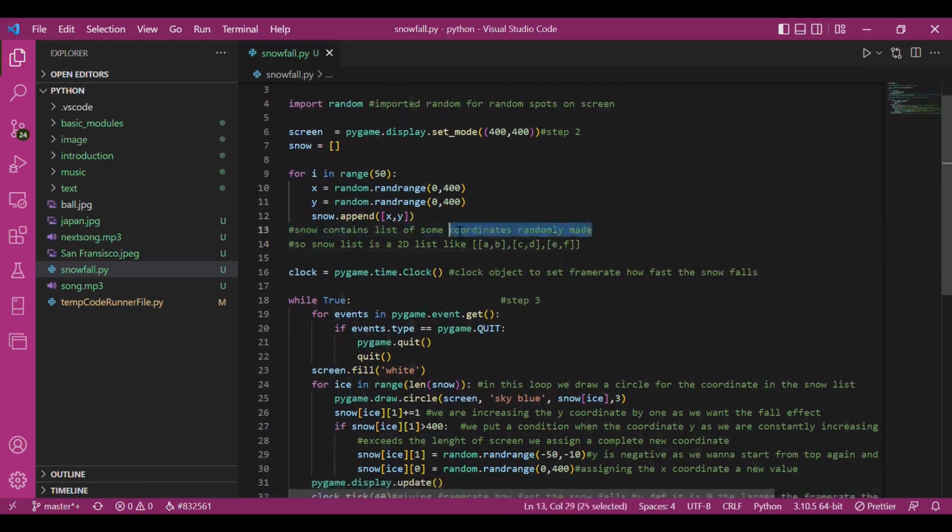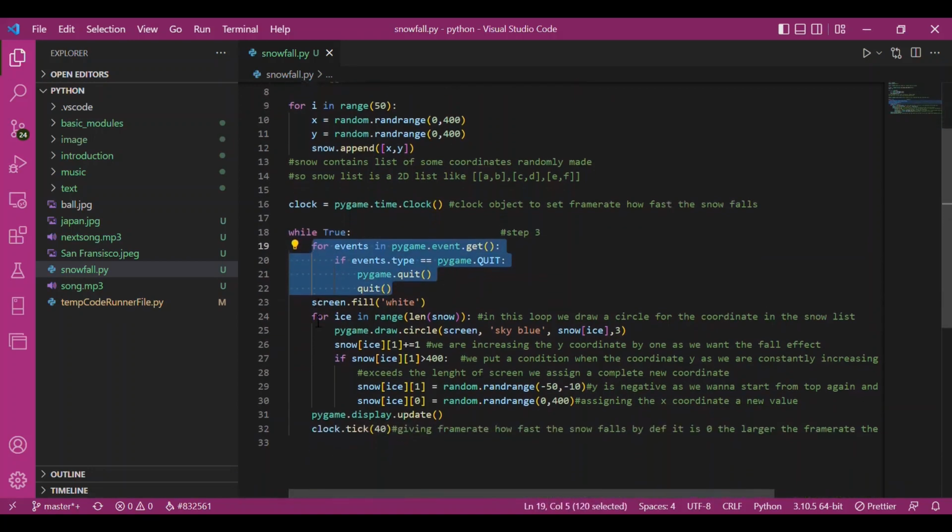Okay, then I have set up this clock object from the time module so that I can work with the frame rate later. You'd get the purpose of this later. I'll tell you at the end of the program. Now is our third step, the game loop. So then we have our events loop as usual. I have filled the screen with white color. You can also take black color and white color snow, doesn't matter.